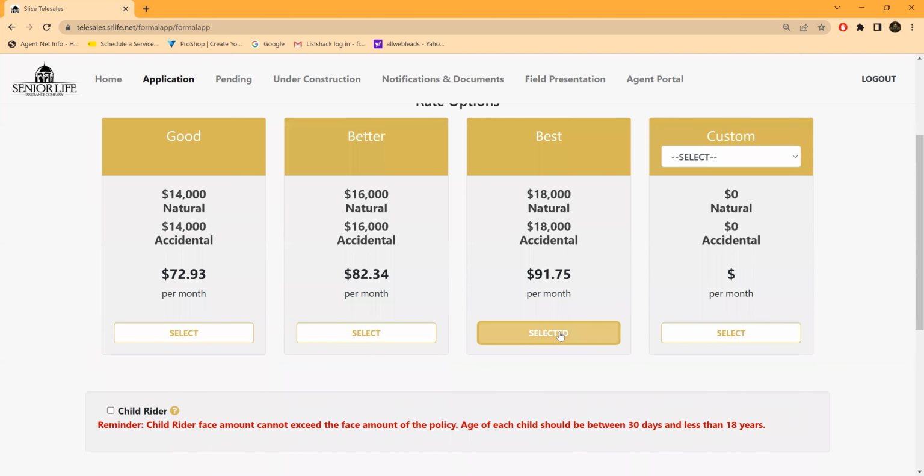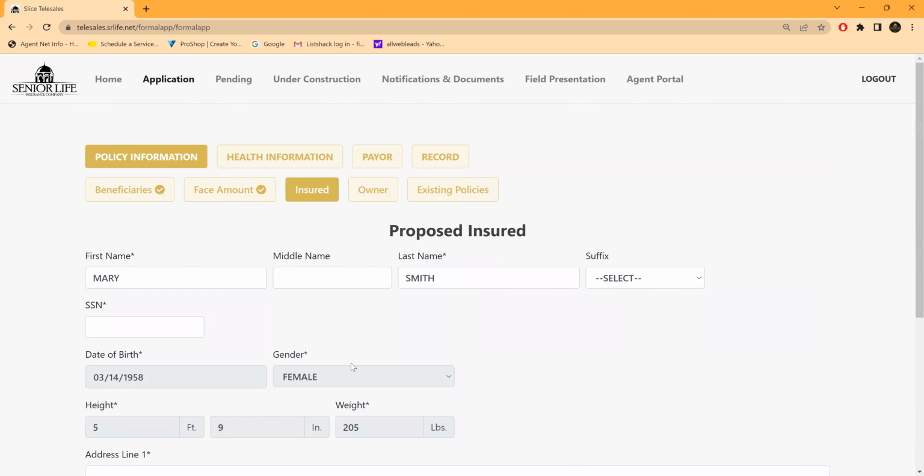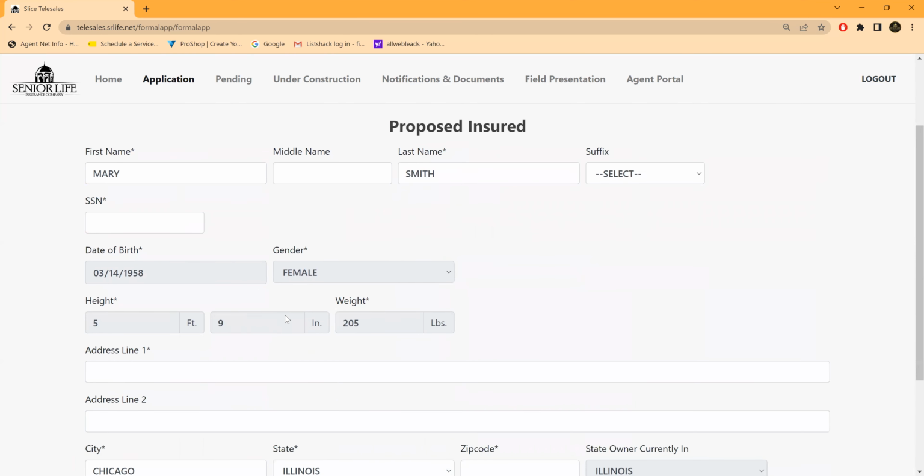Okay, I selected this. Here we go. Proposed insured. Make sure you get the Social Security number in there. In this particular case, I'm just going to put in all ones. Just remember, if your client has, let's say, a shady immigration status or whatever, just put in all ones for their Social Security number.